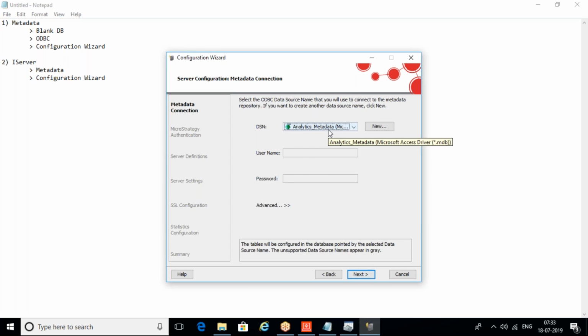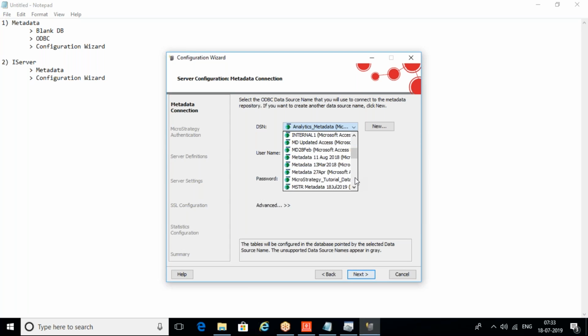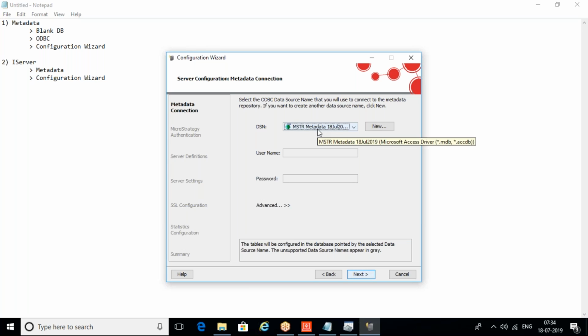What do you need to do? You need to select the same ODBC under which your metadata is already configured. Okay, so this is the one, and that's it. Remember one thing, you cannot first configure the iServer and then configure the metadata. Not possible. You always have to go step by step, and you cannot skip the steps. First, you have to configure the metadata, and only then can you configure the server, because the server needs to point to the metadata instance. Okay, so I've selected the same ODBC under which my metadata is already configured. I'm going to click on next.